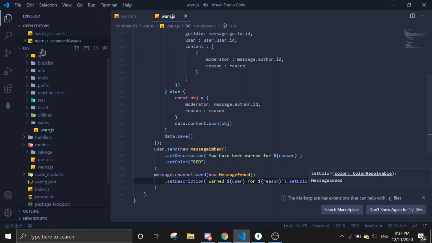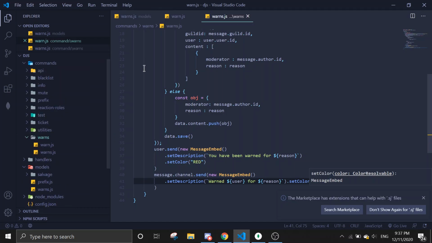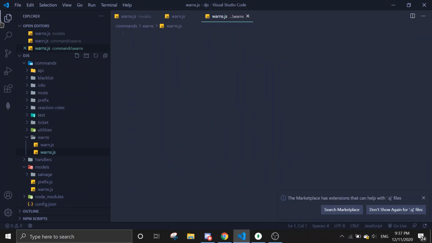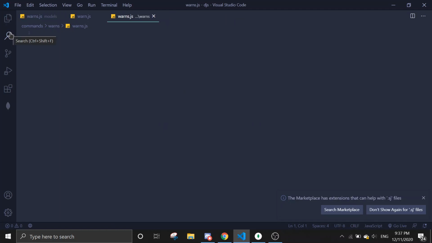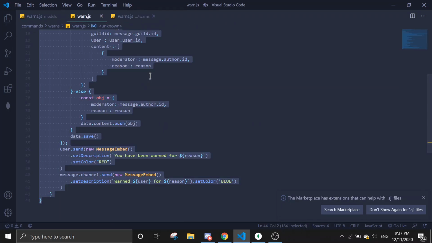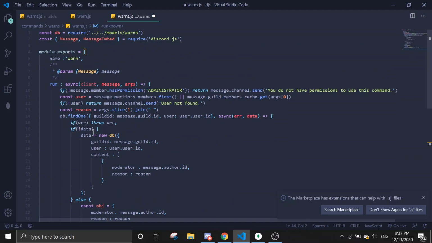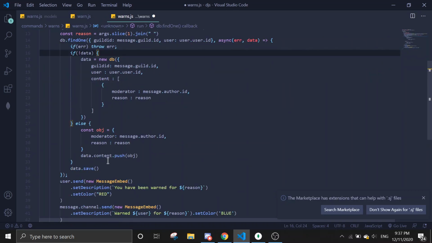So let's try and make the warns command to display the amount of warns a person has. Okay, so we're just going to copy this because it's the exact same thing, but in here there will be something different. So I'm just going to remove here.